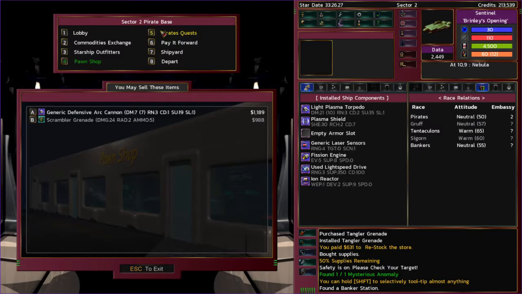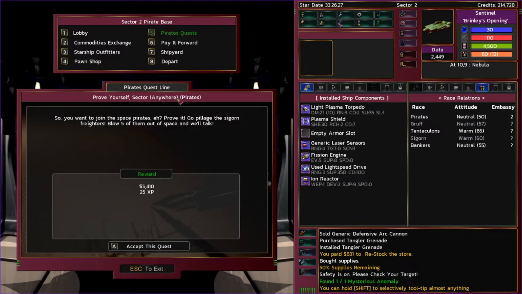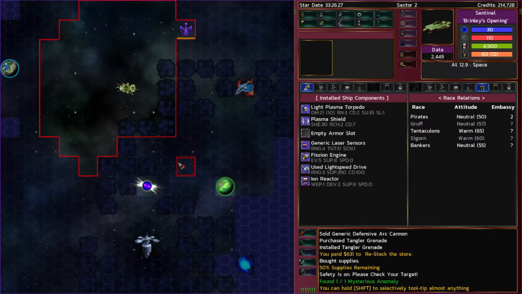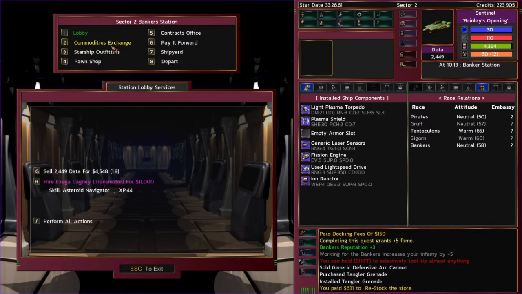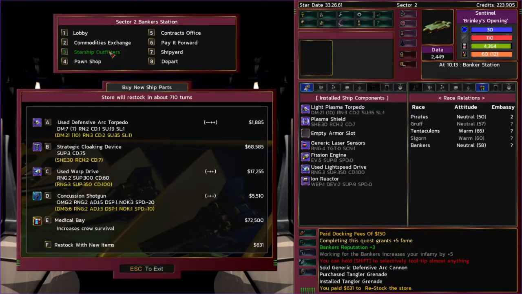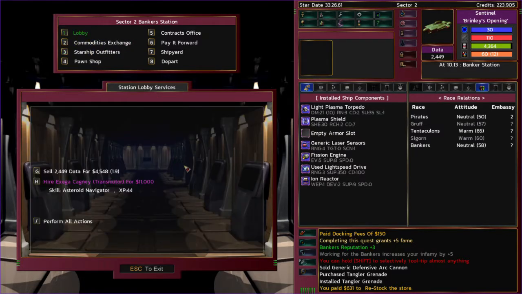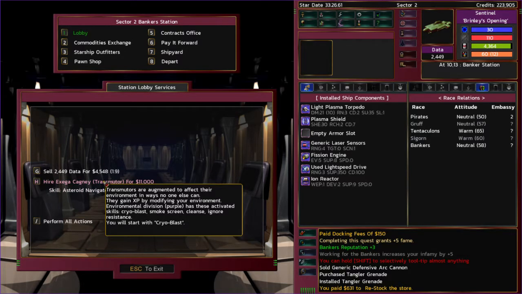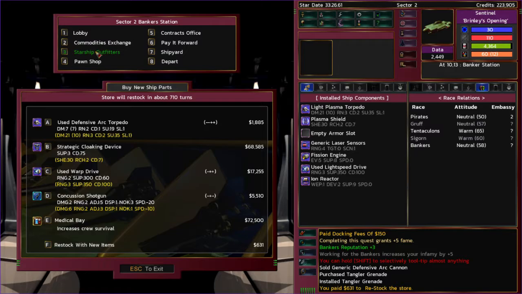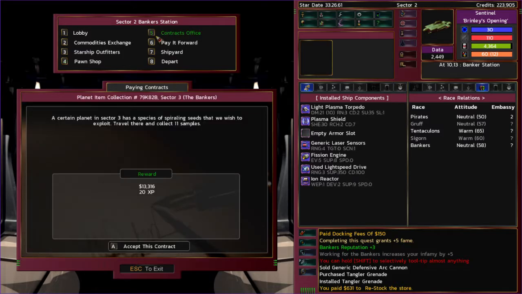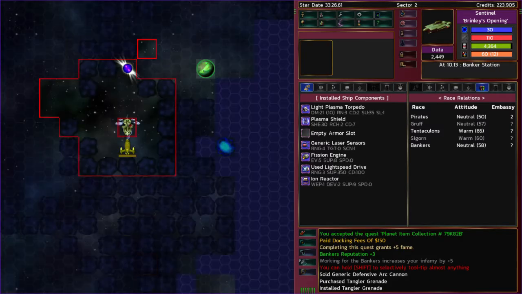Okay. Pirate quests. Alright. Sell that off. Do you want to join the space pirates? Go pillage the Cygorn. No, I do not. So let's see who's down here. Ah, alright, I turn in the banker quest. Oh yeah. Transmuter, asteroid navigator. That's a good one too. I'm gonna take the other officer though. I'll take that banker quest.